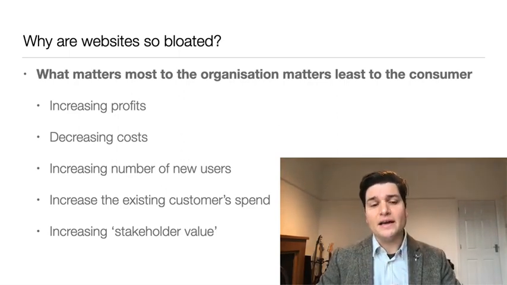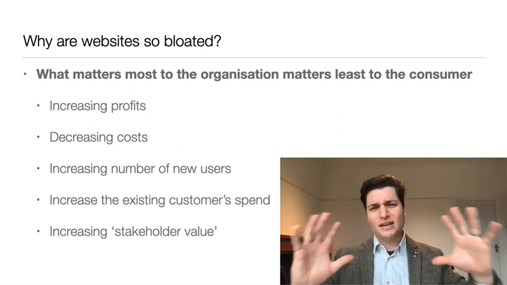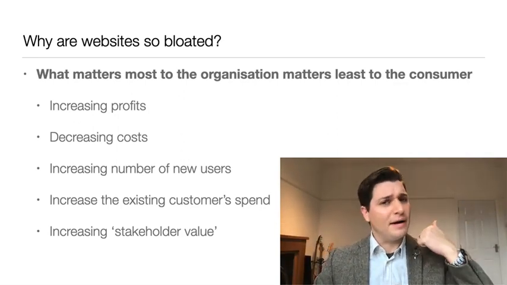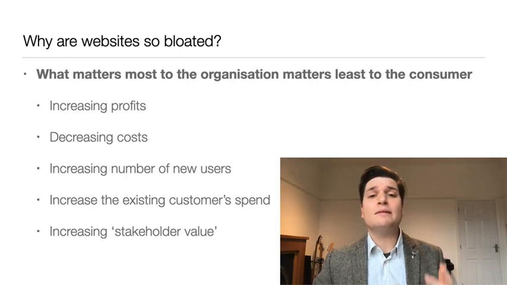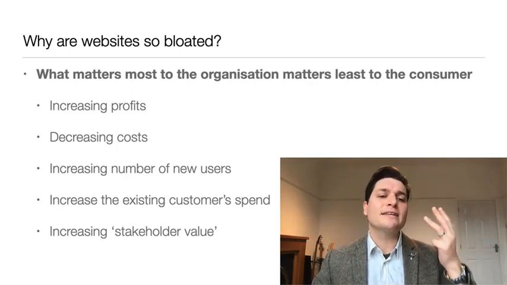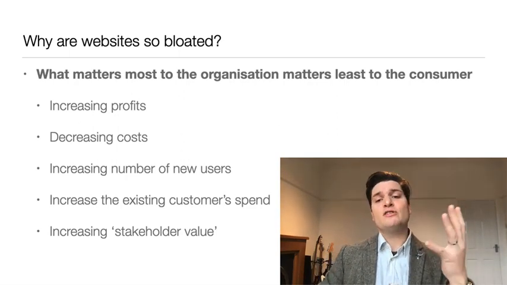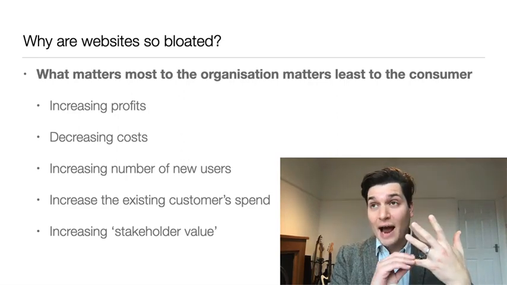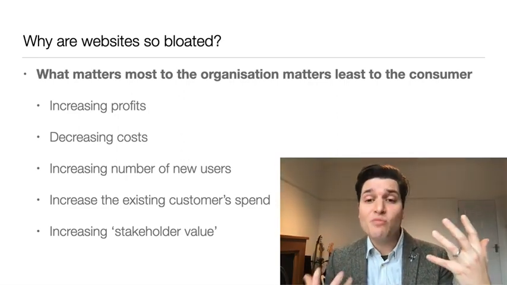So if you are a company, you care absolutely about increasing profits, about decreasing costs, about increasing the number of new users, about increasing the consumers' spending, and increasing the stakeholder value, which is how everyone thinks about the company in a positive way.